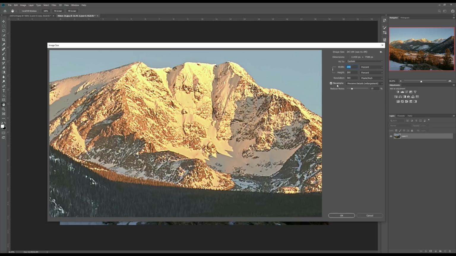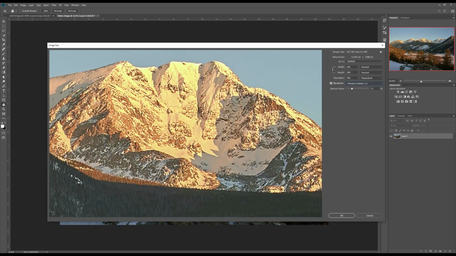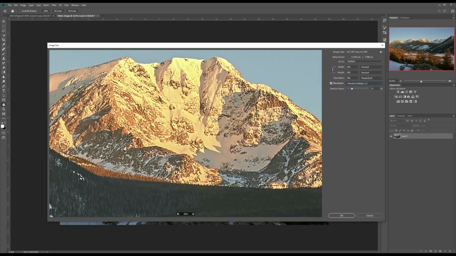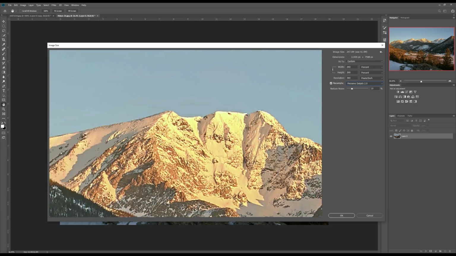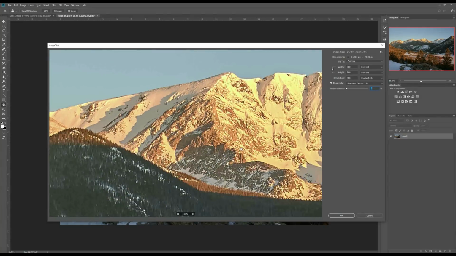Currently I am using Preserve Details, and I found that for Nikon RAW files, Preserve Details 2.0 actually works better. Now this is Preserve Details, and I am going to switch to Preserve Details 2.0. I think overall it is smoother and looks more natural. That's why I like Preserve Details 2.0 for Nikon Z6 files. Again, I'm going to use reduce noise at 10%, but I don't think I need noise reduction on this file, so I'm just going to change it to 0.